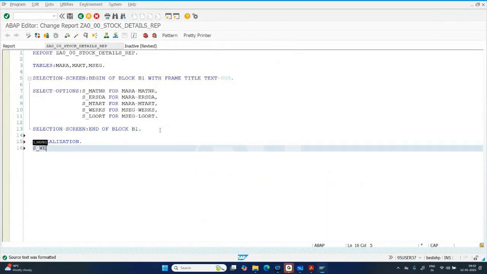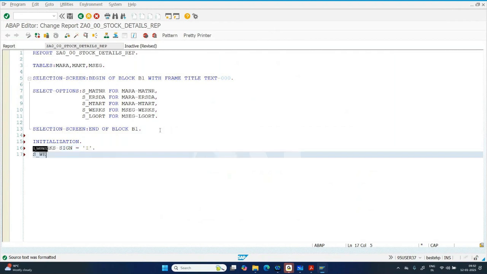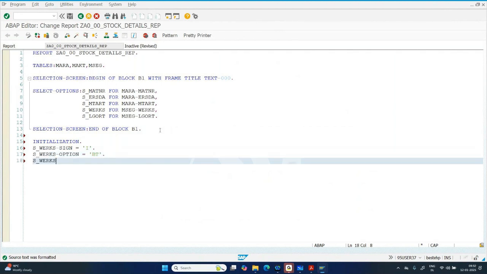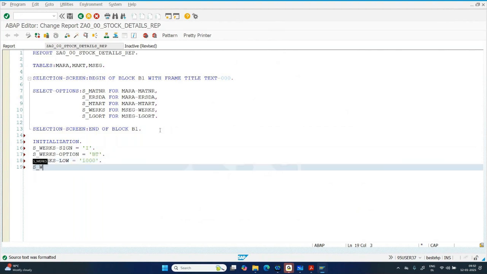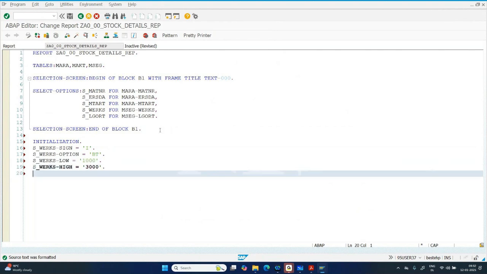S_WERKS hyphen SIGN is equal to I, OPTION is equal to BT, LOW is equal to 1000, HIGH is equal to 3000, and then we are going to say append S_WERKS to S_WERKS. Save and pretty printer.